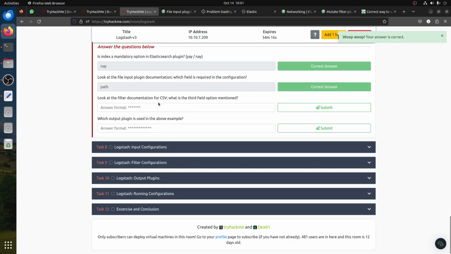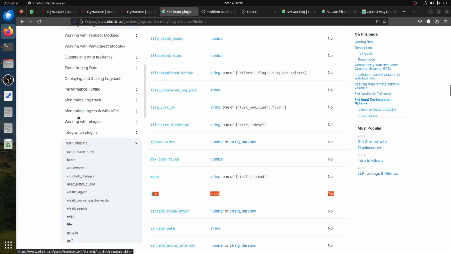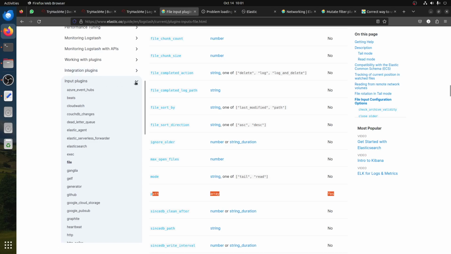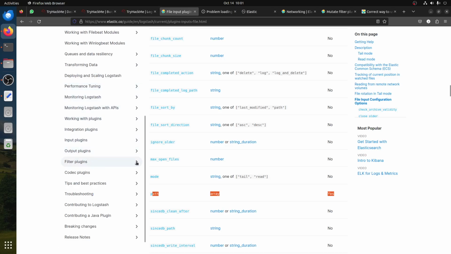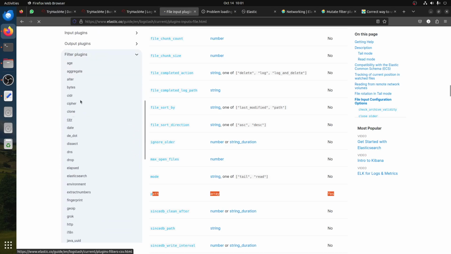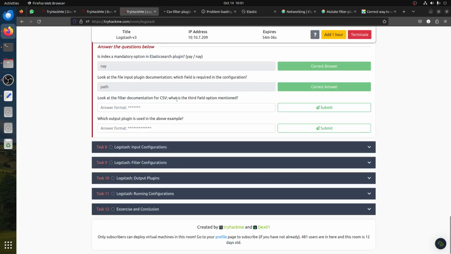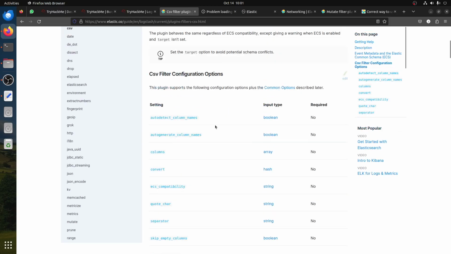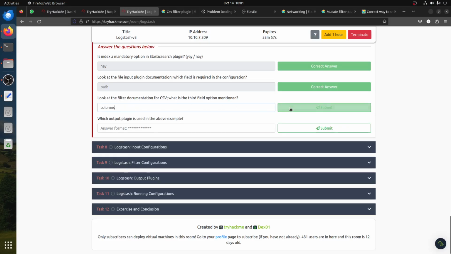Look at the filter CSV, the filter plugin CSV. What is the third field option mentioned? Third field option mentioned: 1, 2, 3. It's columns. So let's take that. The next one.